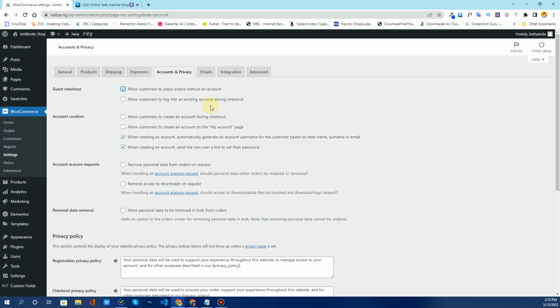Allow customer to log into an existing account during checkout. If they already have an account, they can log in during the checkout. So you can choose it by check marking this option here. Account creation, allow customers to create an account during checkout, and allow customer to create an account on the my account page. When creating an account, automatically generate an account username for the customer, based on their name, surname and the email. By default these two options are enabled. If you want, you can enable these options, however that is suitable for you.